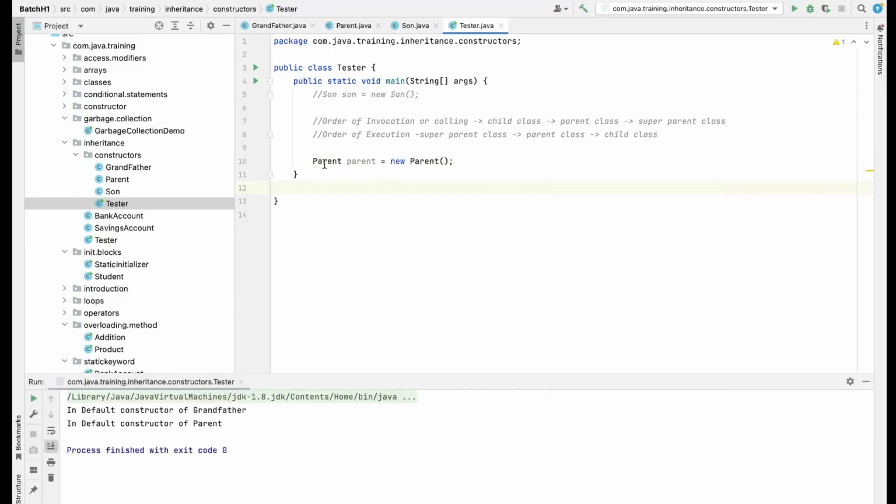See, what happened now? We created an object of the parent class. It went ahead and called the constructor of the parent class, and then it checked whether we have any parent class associated with it. So it went to the grandfather class and called the constructor of grandfather. Now the execution order is just the opposite. Whatever is in the grandfather constructor will be executed first, and then whatever is in the constructor of the parent class will be executed. So let me create another object.